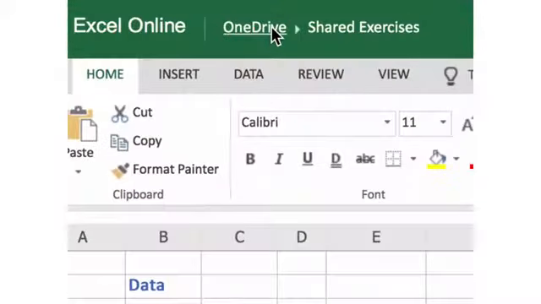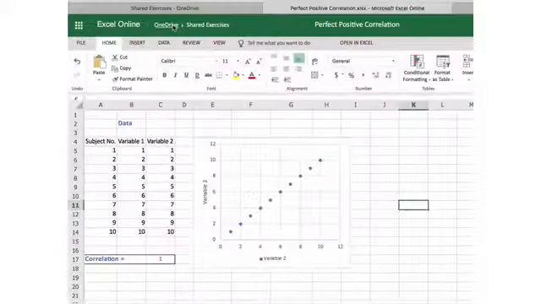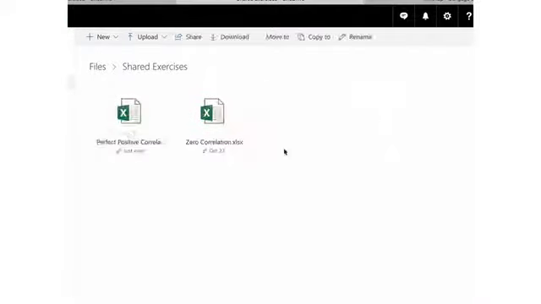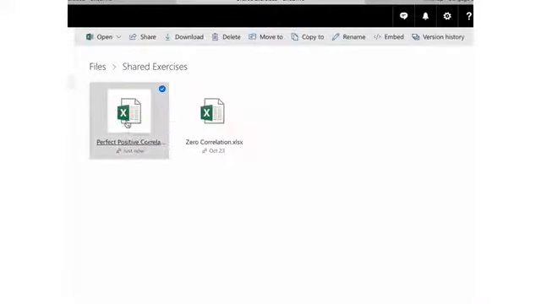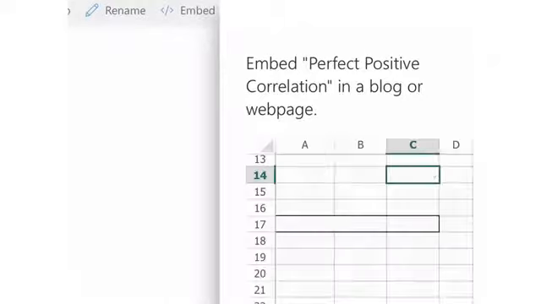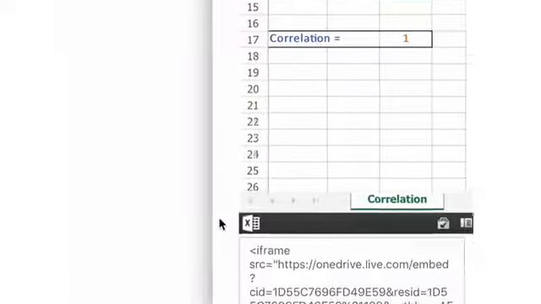Easy. First, I'll exit the worksheet and go to my personal OneDrive account. I'll find the worksheet I'm working on and right-click. From the options, I'll click on Embed. There's just a few things I like to do before I copy that code.